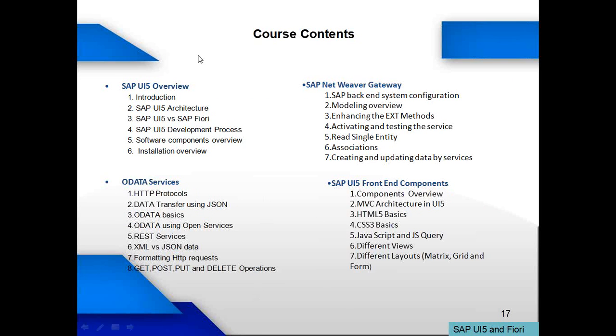I'm going to cover the introduction and architecture, and I'm going to cover the software components and how to install them. Once we go through the components part, we can go to the backend service. In the backend service, we will create NetWeaver Gateway services, and we will create the OData services based on your gateway service. I will show you how to do the post, put, and delete operations.